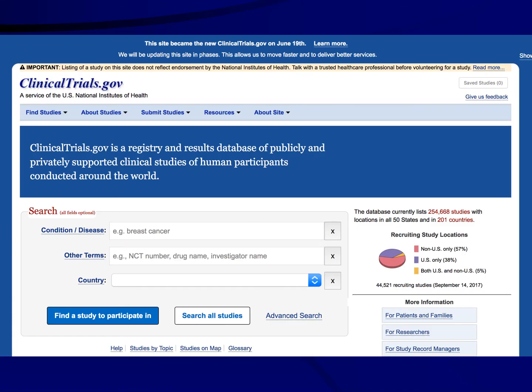ClinicalTrials.gov is another site I do use routinely, and this is a site that provides information about clinical trials. It's a registry and results database that is publicly and privately supported, and it was mandated that drug companies provide results of their clinical trials. This was the avenue we took here in the States, that drug companies were supposed to put their results in clinicaltrials.gov, but you'll notice that not all of the records in here have results.